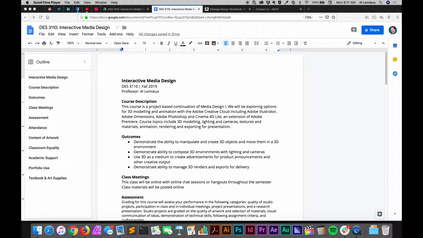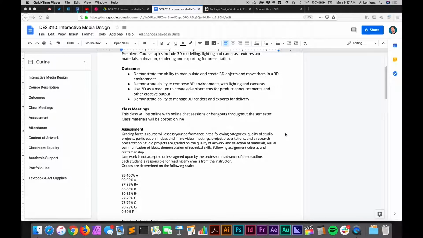For the outcomes, you would demonstrate the ability to manipulate and create 3D objects and move them in a 3D environment, demonstrate the ability to compose 3D environments with lighting and cameras, and use 3D as a medium for advertisements and product announcements. So our focus is not just 3D, but it's also 3D in a practical application. Demonstrate the ability to manage 3D renders and exports for delivery.